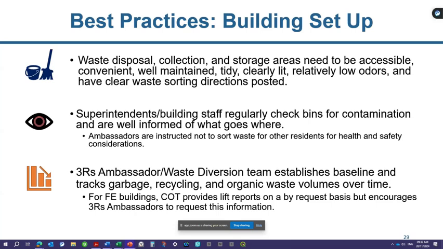The 3Rs ambassador or waste diversion team establishing a baseline and tracking the garbage, recycling, organic waste volumes over time. For front-end buildings, the city provides lift reports on a by request basis, but we encourage 3Rs ambassadors to request this information as well. And we do include information for doing a visual assessment of bins if that's something that residents have access to.